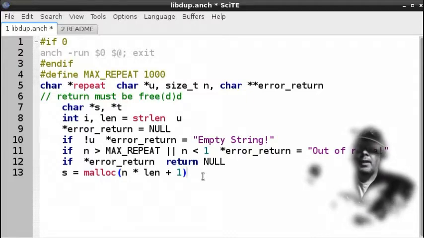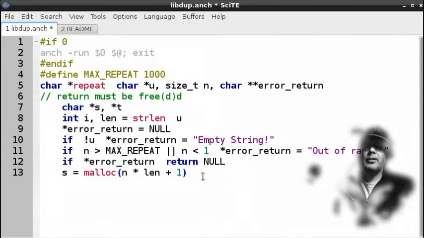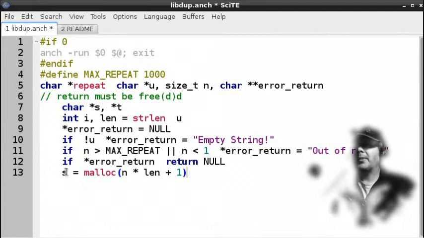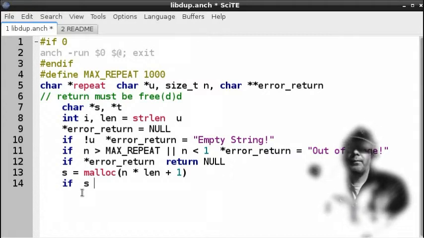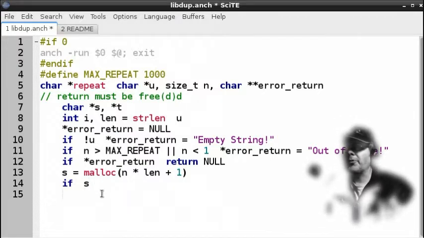Looks good. There's one problem with this, and that is that we should check the return value from malloc, because it can return null on rare occasions if we run out of memory, for example. So we could do it this way, and this is pretty common. And then just do some stuff here.